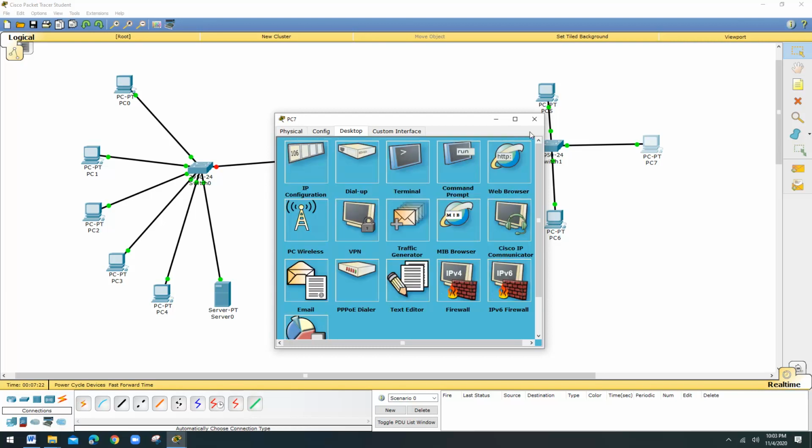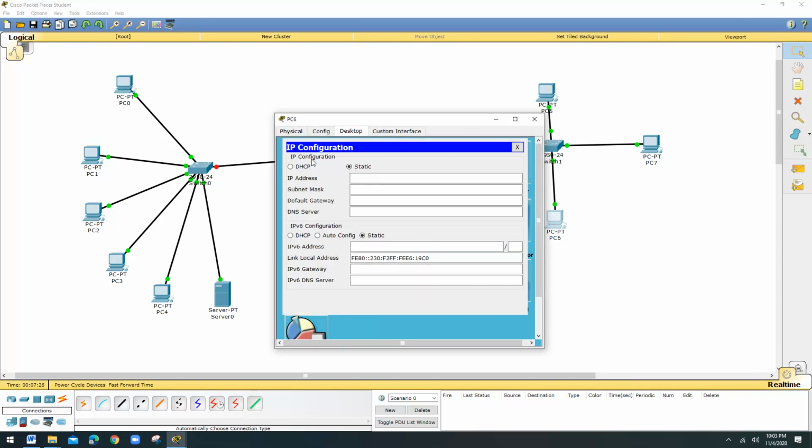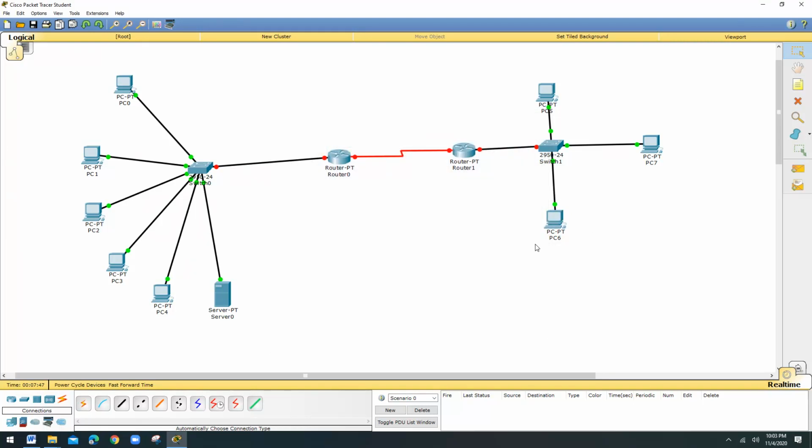Now let me go to the next PC. Here I want to fix the IP address. The IP address is 30.0.0.3, subnet mask 255.0.0.0. The default gateway is 30.0.0.100. So now we have fixed the IP address for all the 3 PCs available in the 30 network.